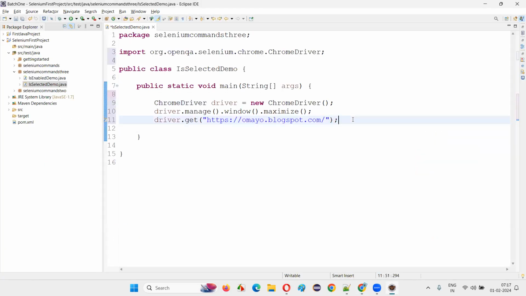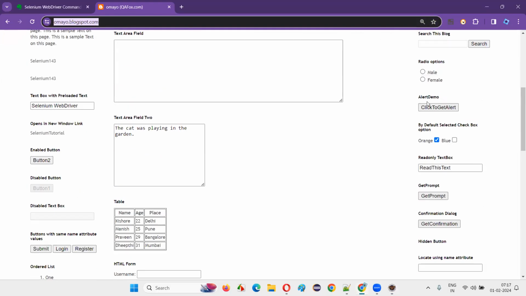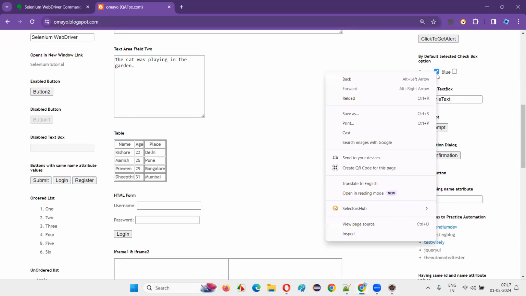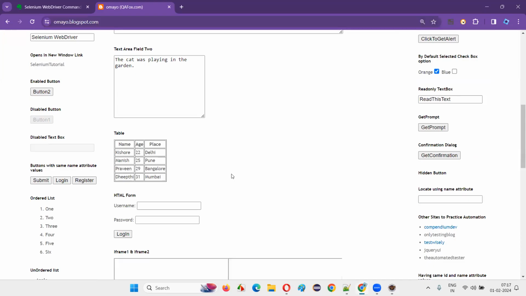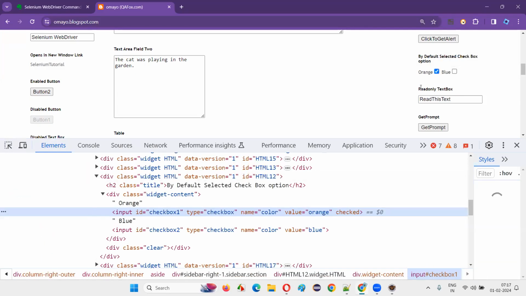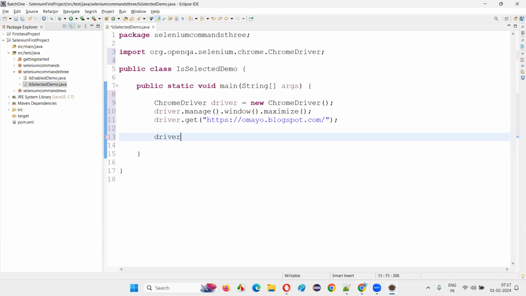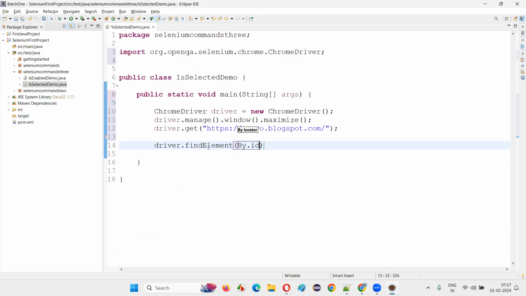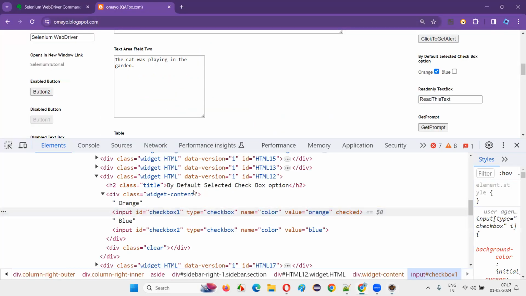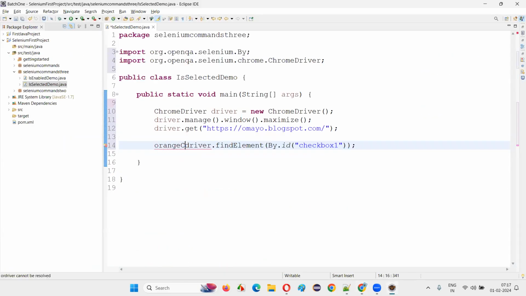And after that, I have to find a particular element. Let's say this orange checkbox field. I locate it, inspect. These two checkbox fields I'll see first. Okay, so there is an ID for this orange checkbox field. This is an ID, as you can see, checkbox one. driver.findElement(By.id()); put a semicolon, and this is orange checkbox.